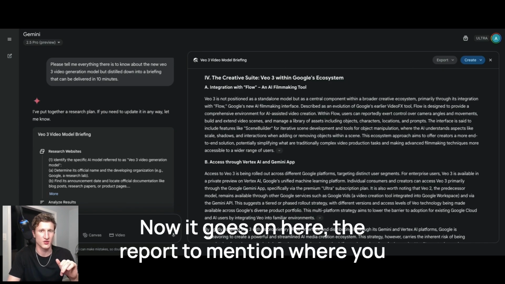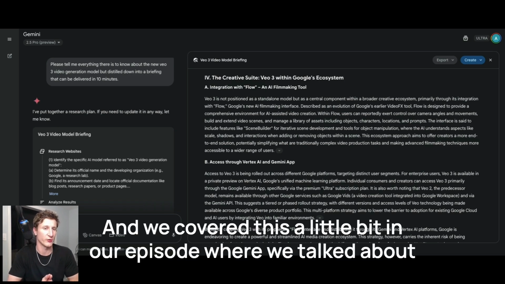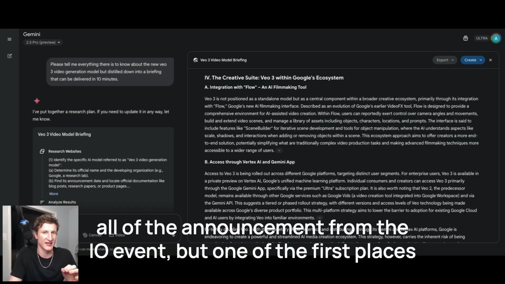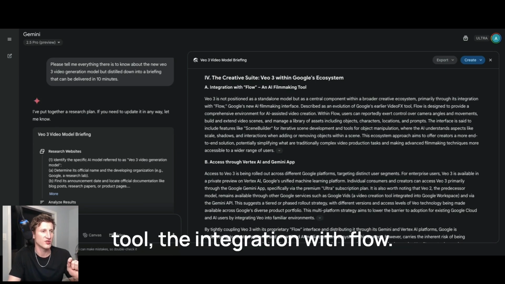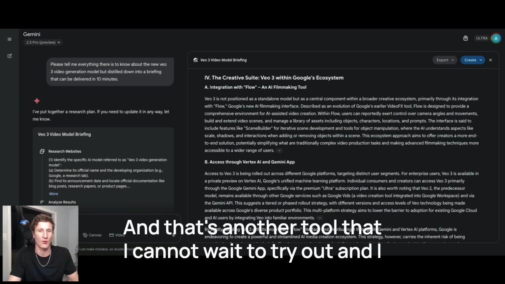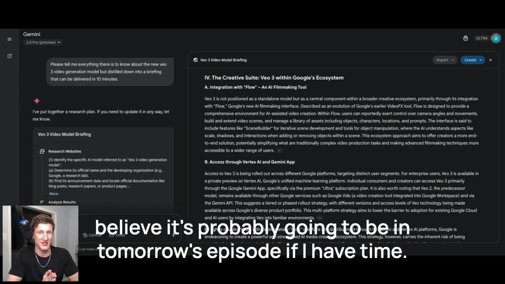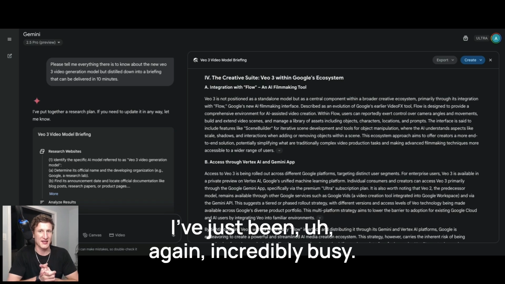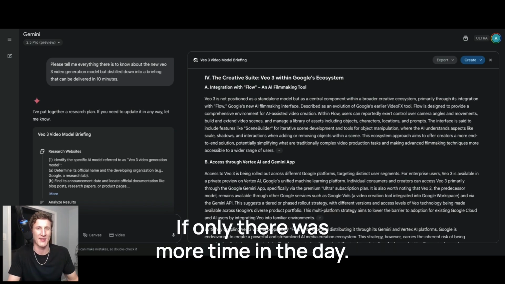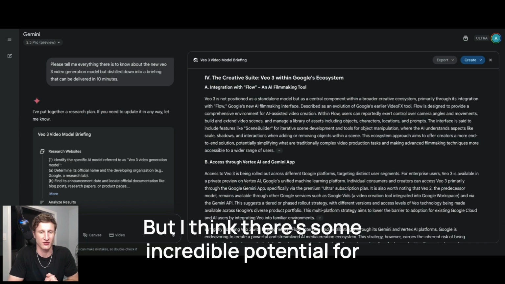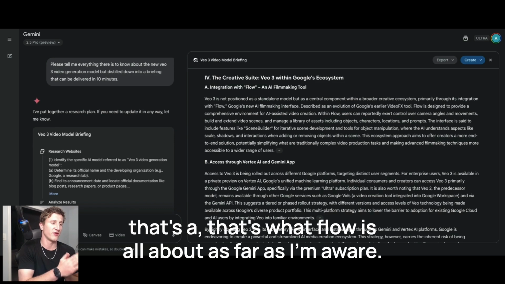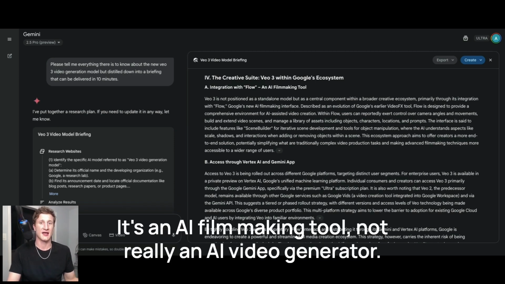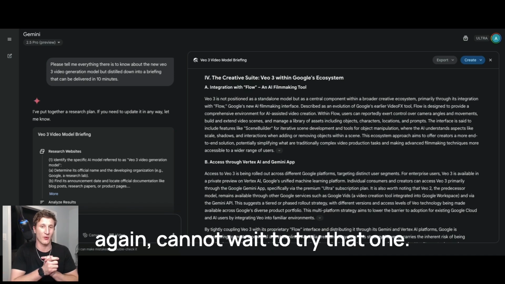Now, it goes on here, the report, to mention where you can access and use Veo 3, and we covered this a little bit in our episode where we talked about all of the announcements from the I/O event, but one of the first places you can use it is the Flow tool, the integration with Flow, and that's another tool that I cannot wait to try out, and I believe it's probably going to be in tomorrow's episode if I have time. I've just been, again, incredibly busy. Hopefully I can get it up tomorrow. If only there was more time in the day. But I think there's some incredible potential for what you can do with Flow. Again, talking about creating truly consistent scenes. That's what Flow is all about, as far as I'm aware. You know, scene consistency. It's an AI filmmaking tool, not really an AI video generator, but more on that in tomorrow's episode. Again, cannot wait to try that one.